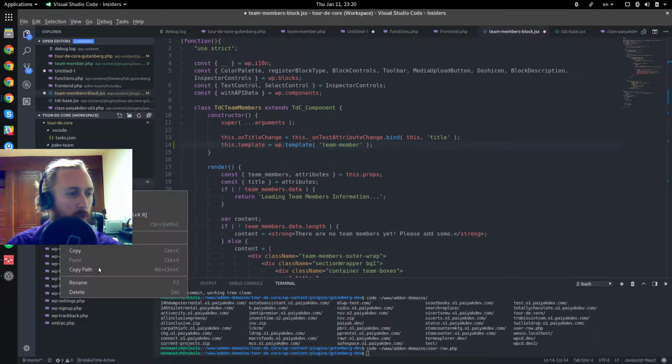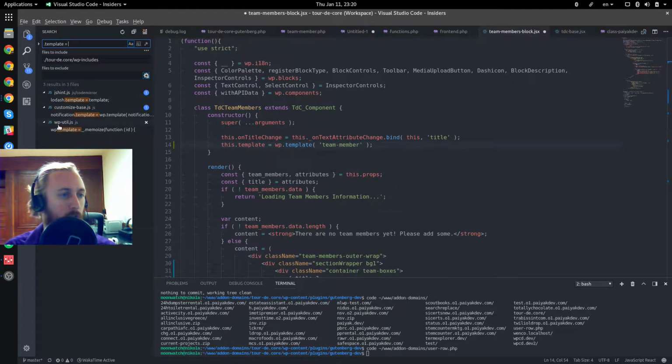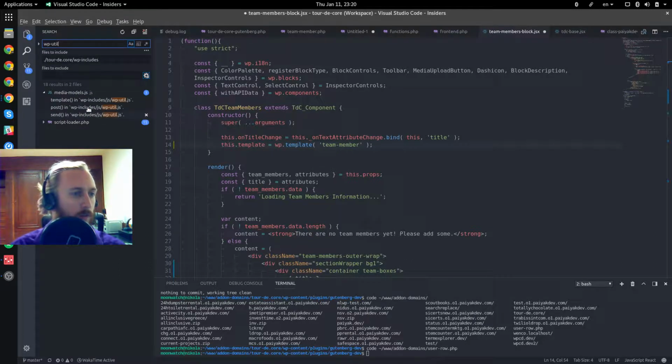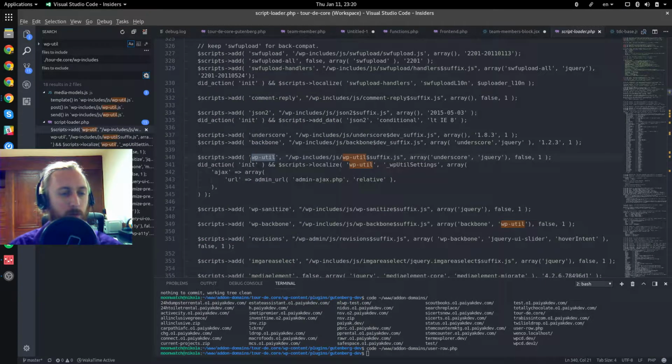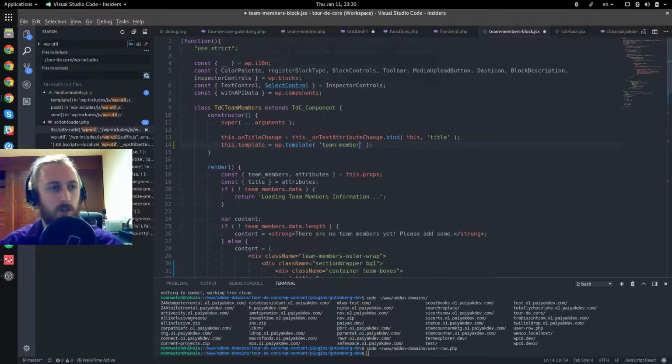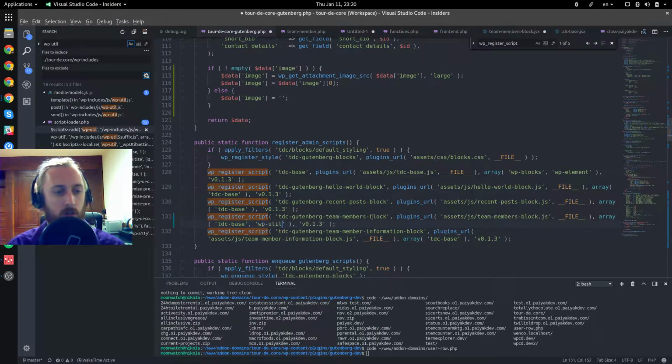Okay, let's look it up real quick. Equals wp-util. Okay, so it's wp-util. Script loader. Okay, so it's called wp-util. So we can use this in our dependencies. And we could do that for the base one or specifically for our team members block. Okay.